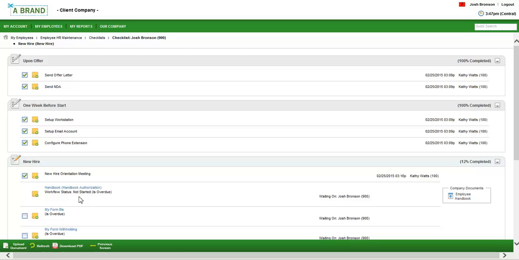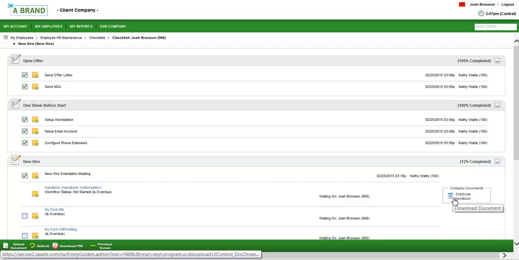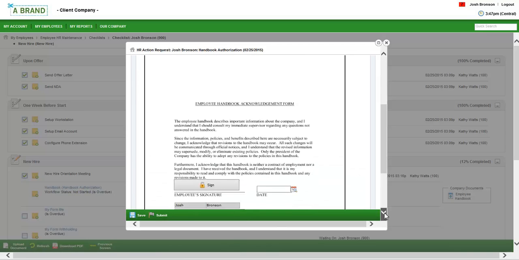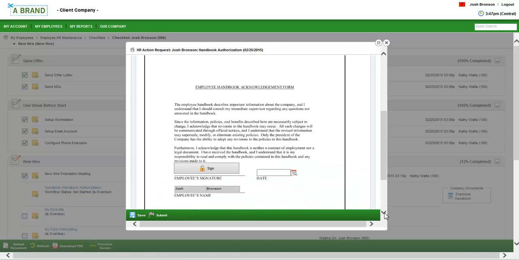First, you will notice that Josh is required to review his handbook, and you do have the ability to upload an unlimited number of documents within any given checklist for the employees to access. In this case, we've attached a copy of the handbook right here for easy access. Once he has reviewed the handbook, he can then sign off on his authorization form. A custom form has been created for the employee to authorize that they have reviewed their handbook, and it will prompt them to sign this form using their electronic signature. Then this will go through an approval process based on the workflow that you've defined.